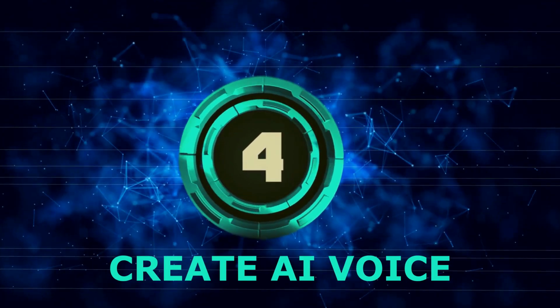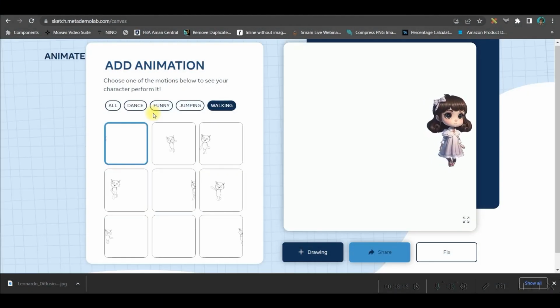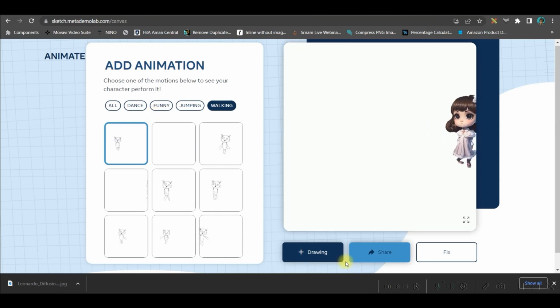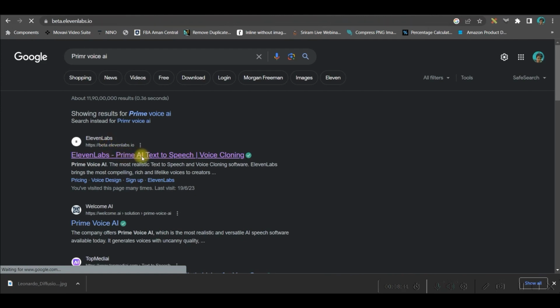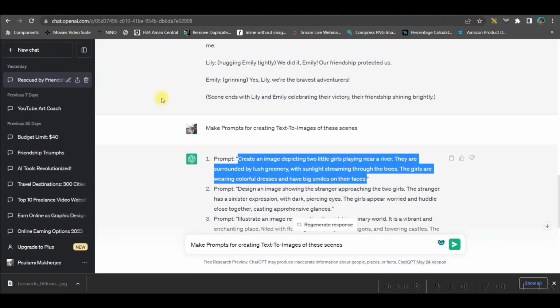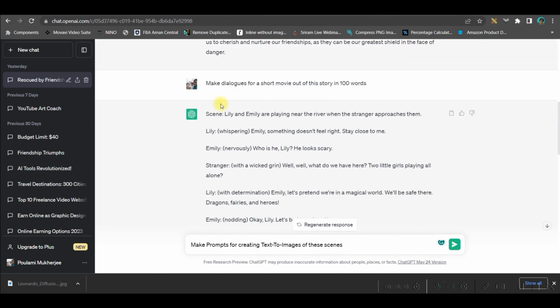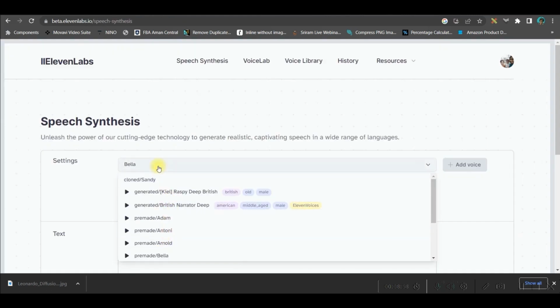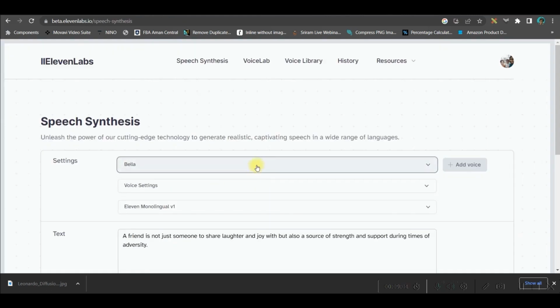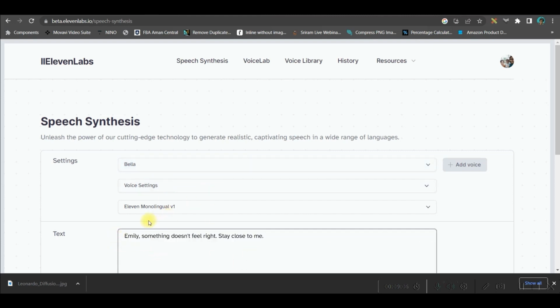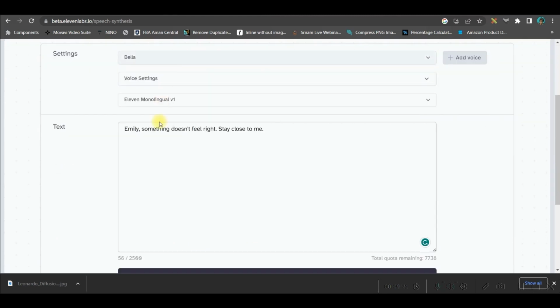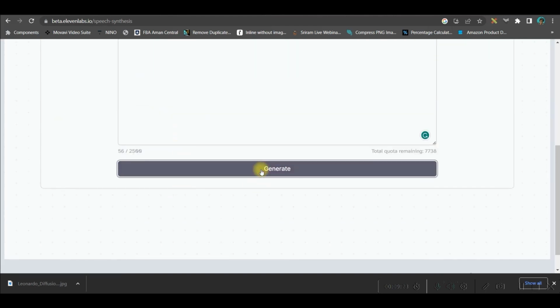Let us move forward to step number 4, where we'll be creating the AI generated voice for different characters. Go to Prime Voice AI. Take the ElevenLabs Prime Voice AI option. Here you will have to again head over to your ChatGPT, and now one by one you will have to copy the dialogues. Choose a character from here, like for me Bella, this voice I am using for Lily's script generation or voiceover generation. So I will paste it here. You will have to go to speech synthesis basically. Other options, you don't have to do anything, and then go to generate.